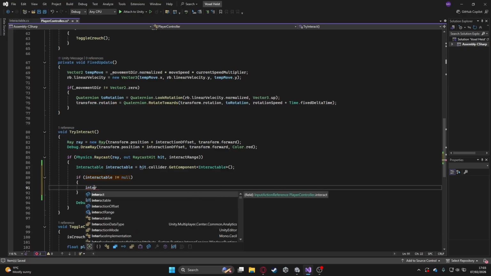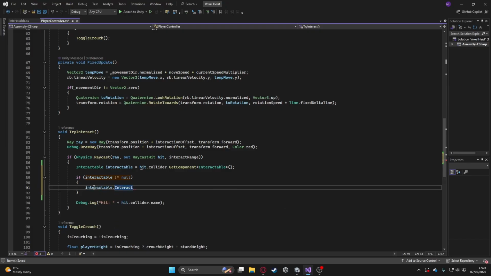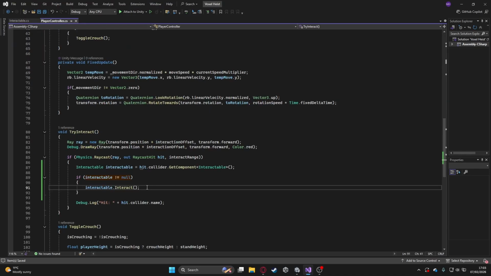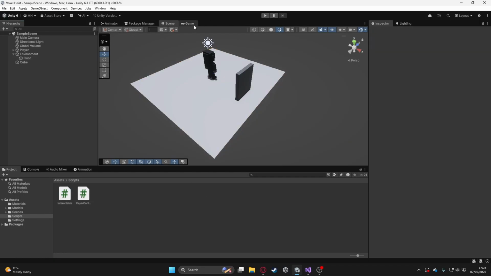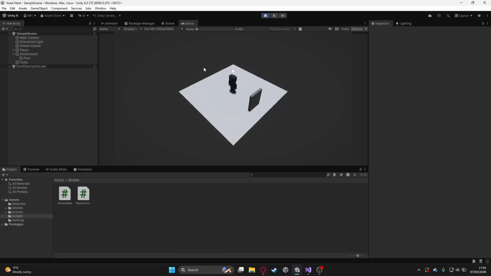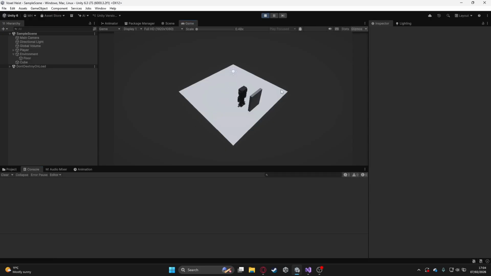And we can simply just go interactable.Interact. You can see we're referencing this function now. And let's see if this works. So at the essence of it, the player controller doesn't care what the object is. It just checks, do you have the Interactable component? If yes, run Interact. So you can see nothing's happening. But if I go over here and interact, you can see that we get our two messages.